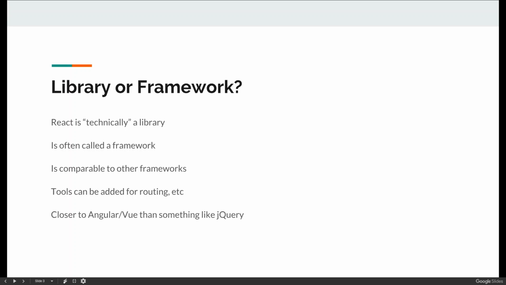And some people also prefer to call React a framework. The reason is that we usually compare React with other frameworks like Angular, and others like Vue. Because we try to compare React with those frameworks, this is also the reason why some people prefer to call React a framework, but it's literally a library, right?